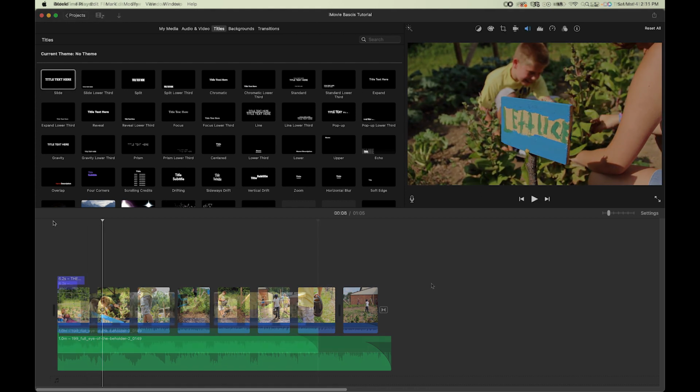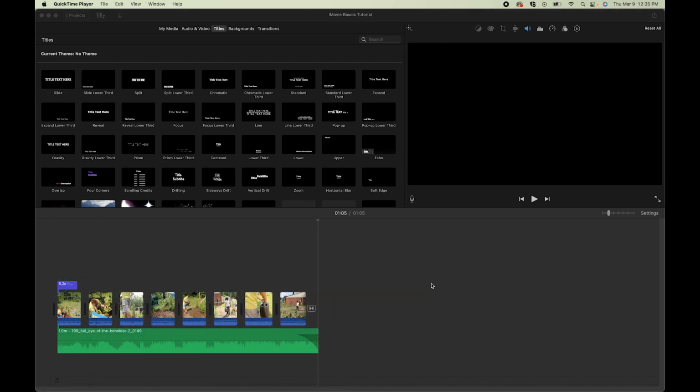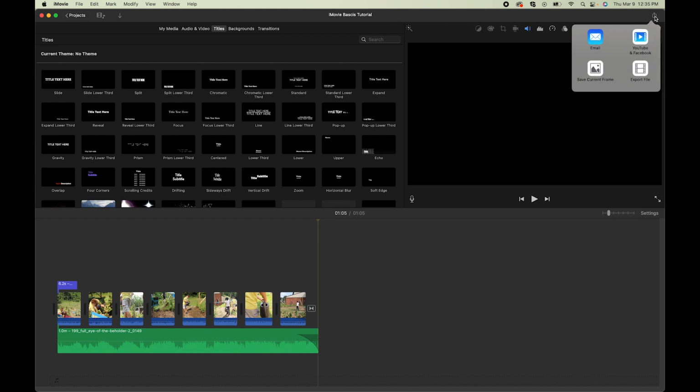Perfect. Now when you're ready to export your final video in iMovie, you're going to go to the very, very top right, little icon with the box with the arrow pointing up and out of it. That is our universal export icon. If I click on that, I have a couple of different options here, but they're both pretty much the same, so I want to alert you to it.